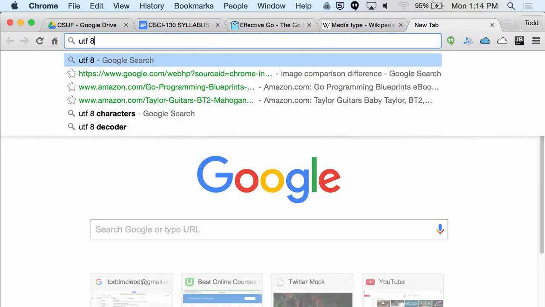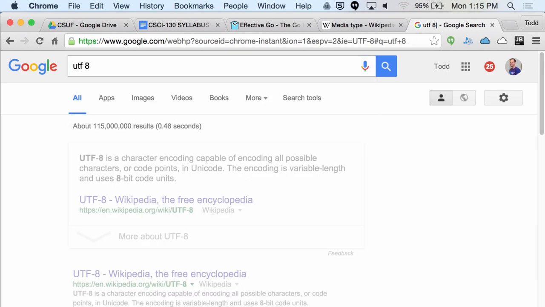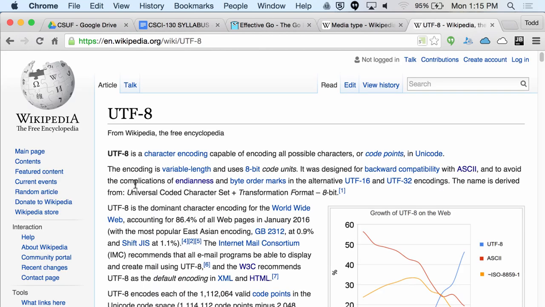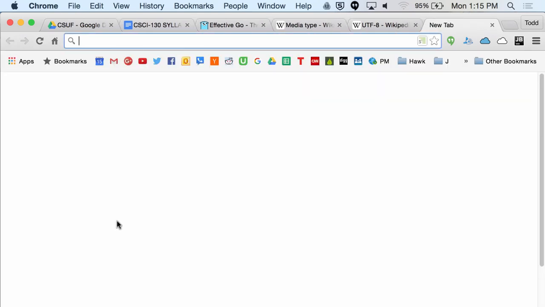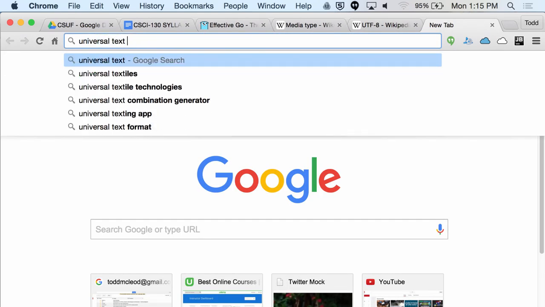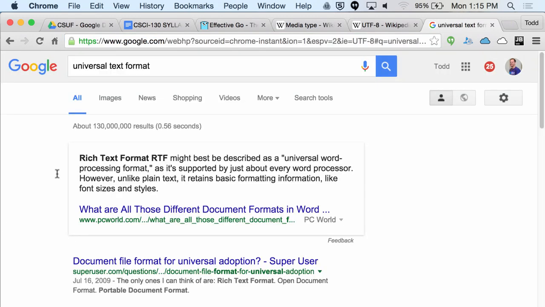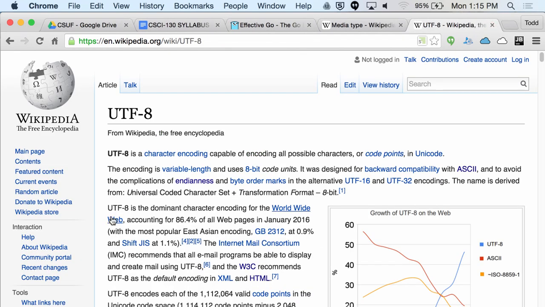Yeah, UTF-8. I don't actually know the exact definition. I know it's character encoding, but what does UTF stand for? Universal Text Format? I have no idea what UTF stands for, but that would be my guess. So UTF-8 is the most popular coding scheme in the world. Unicode text format. Yeah. Right here? Transformation format, 8-bit. Universal transformation format. Who knew?